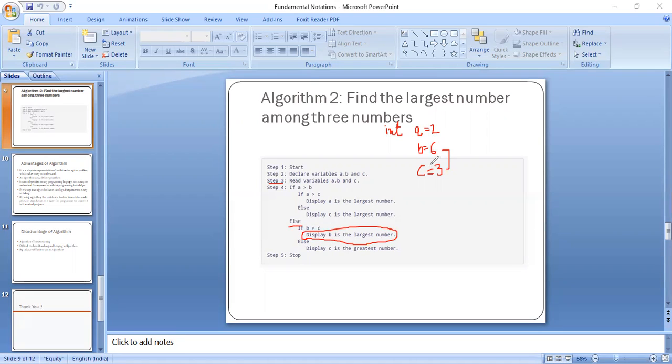So we will compare the three values. In the first case, we will check whether A is greater than B. If A is greater than B, we will check it with C also. If it is greater than C also, then obviously A is greatest. But in our case, B is greater than C, right? So B is greater than C. That means the first is already false. It is greater than C, then we have to stop the comparison because B is the greatest one.